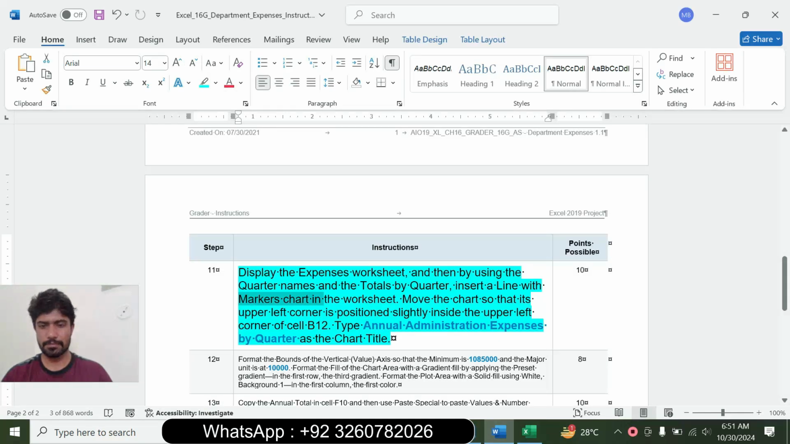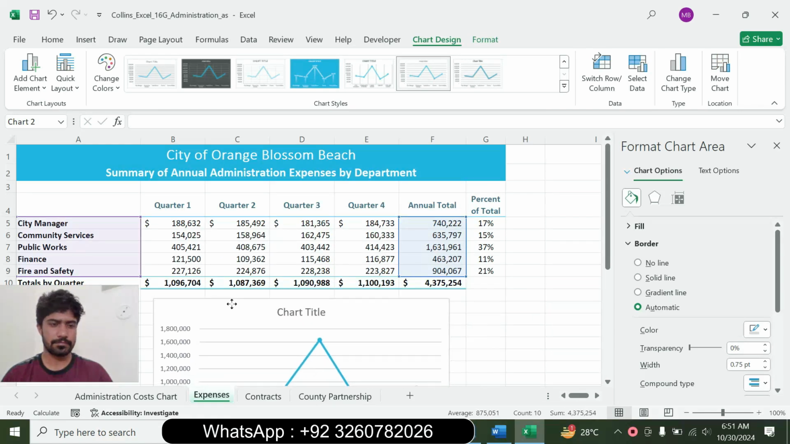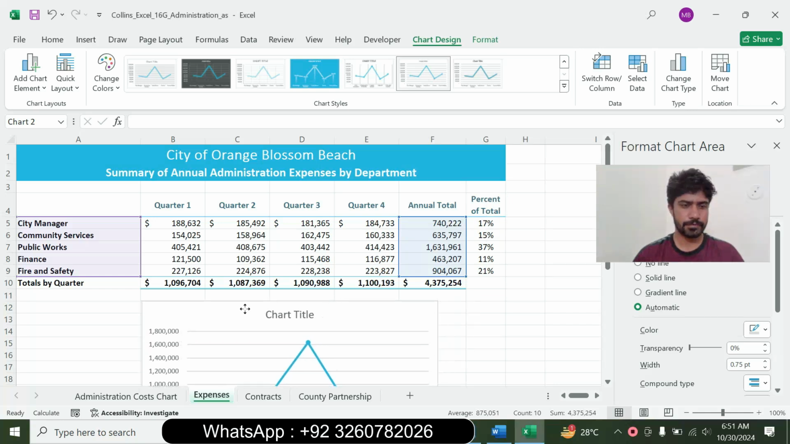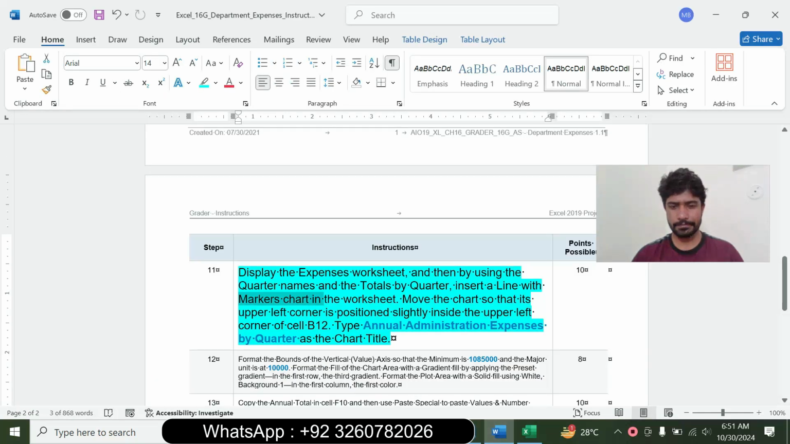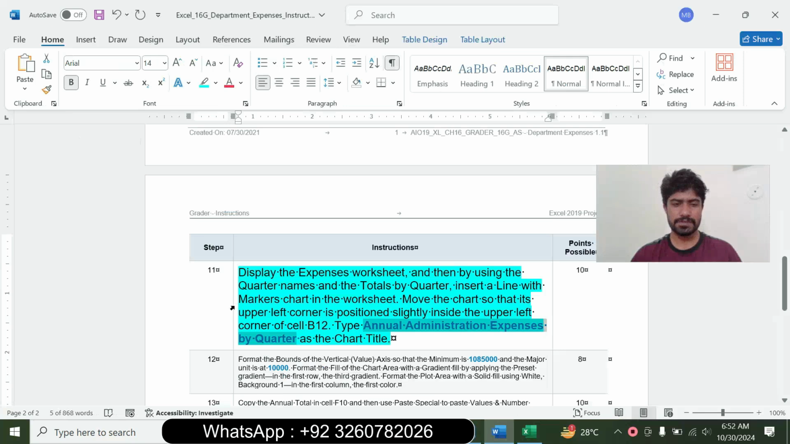Insert the line with markers chart and move the chart so the upper left corner is at cell B12. Move and drag to cell B12 and type "Annual Administration Expenses by Quarter" as the chart title. Copy the chart title and paste it. So question number 11 is complete.